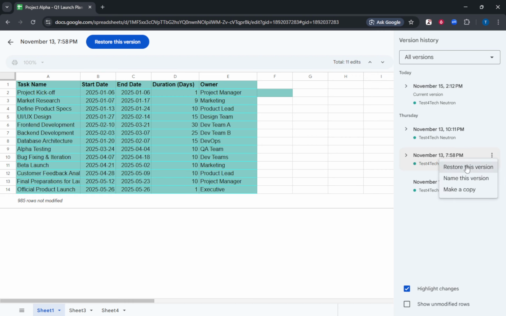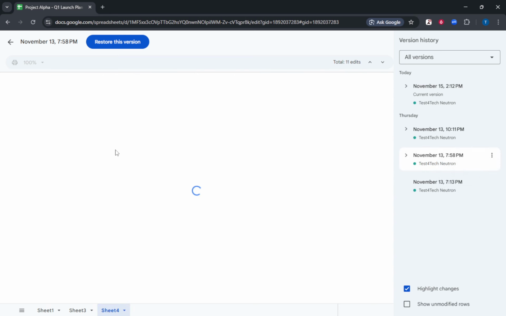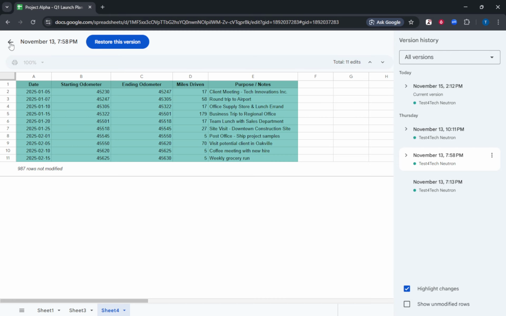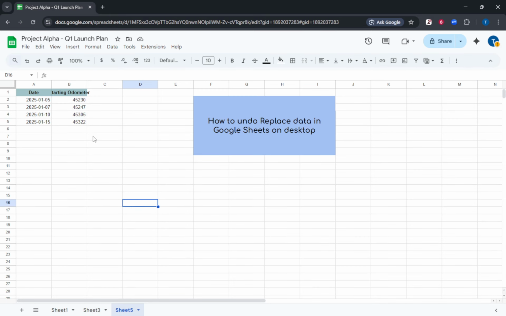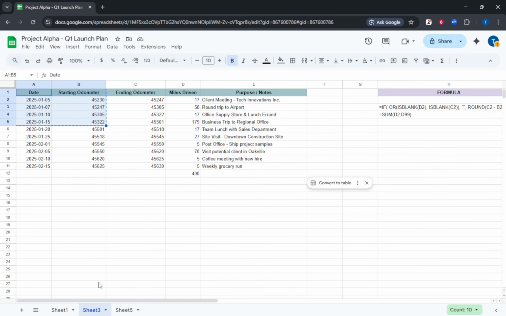Sometimes, though, you only want to recover specific pieces of data without reverting the entire sheet. This is where version history shines again. From the version history panel, open a previous version that contains the data you need. You can then highlight the specific cells or sections you wish to retrieve, copy them, and return to your current sheet. Simply paste the copied data into your active sheet, and voila! You've restored what you needed without losing any subsequent changes you've made since that version.